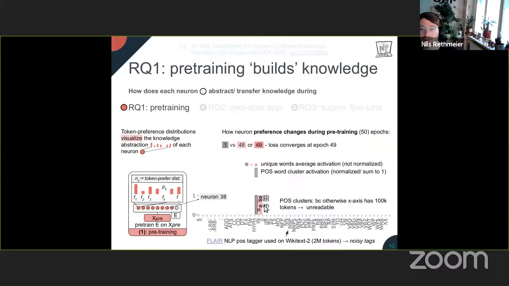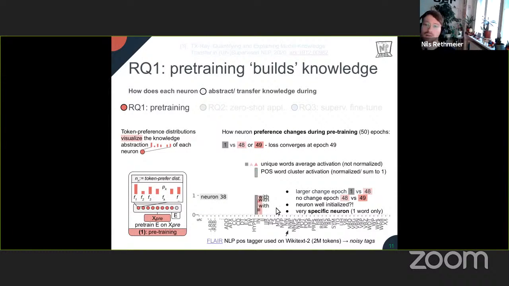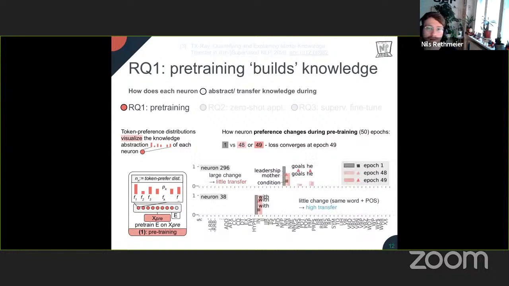And what you can see here in gray is, in the first epoch, you get this one part of speech tag, and you get this one word. And then in red, you still get the same part of speech tag and the same word in later epochs, it just activates a bit more strongly. So overall, you can say that this neuron was already initialized at the start of the training process, but it's also very specific, because the only word it really prefers is "with". So it's kind of the "with" neuron, which is very over-specialized, at least the way I see it.